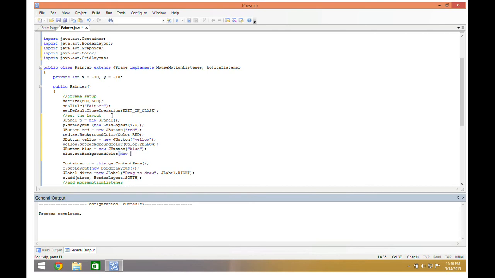I can do new Color, and I can give it the parameters that I want. Remember that when we were doing colors, we saw with the pixels, we had a red, a green, and a blue value. So I'm going to use that constructor to create the color. The color that I'm going to choose is a shade of blue that I like. So I'm going to do 51, 51, and 204. Remember that for colors we're dealing with red, green, and blue components. And then close the call and semicolon.